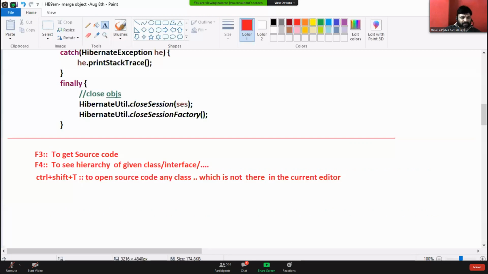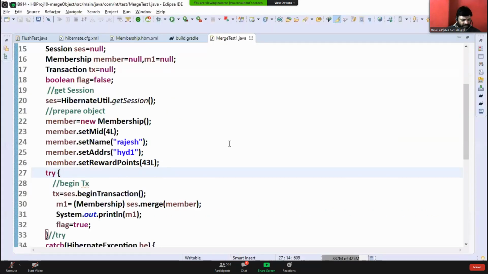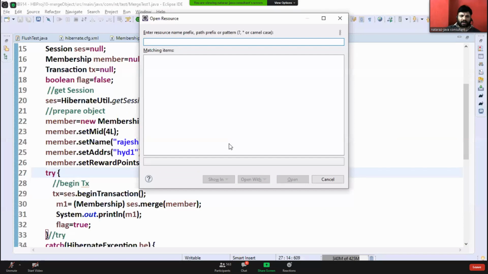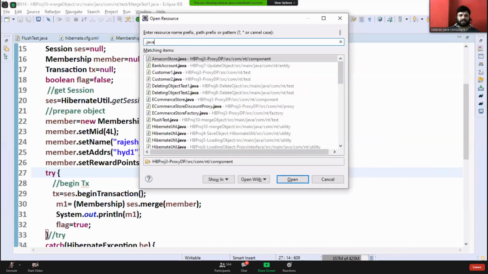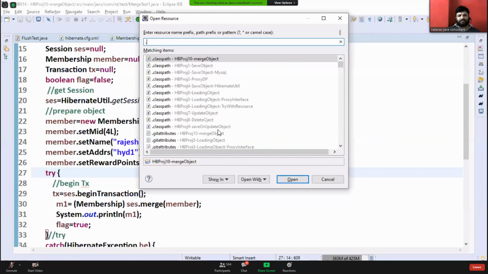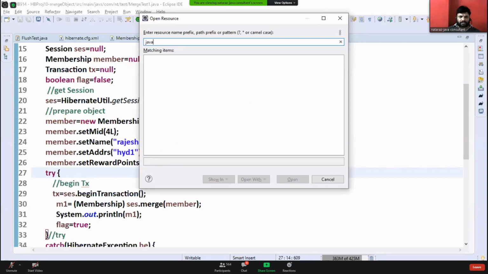Abdullah is suggesting one more shortcut key. Let me try. Control plus Shift plus R. You can type the pattern also. What is the pattern? Suppose I just want to get all XMLs, all HTMLs. We can go for a pattern like star dot HTML, star dot Java. Only dot Java files will come.